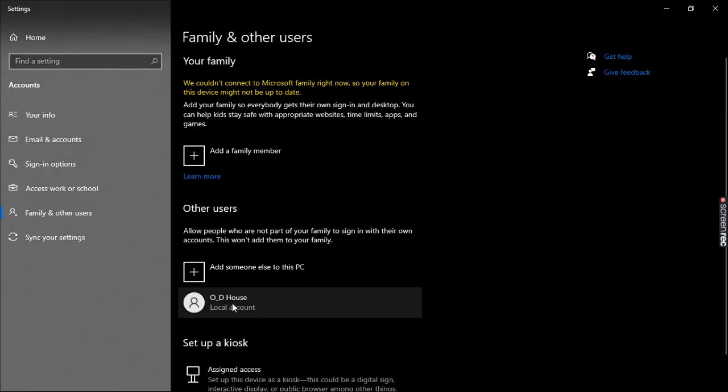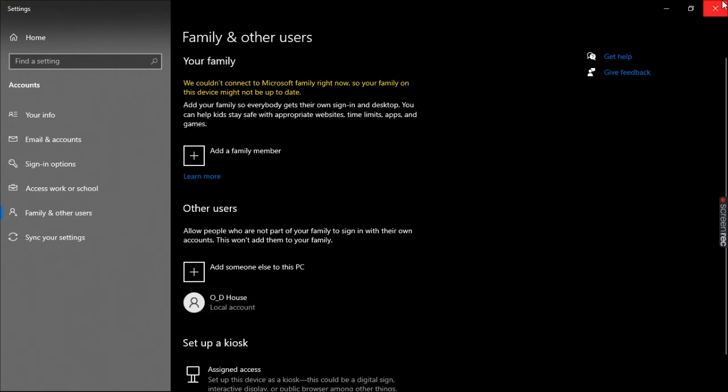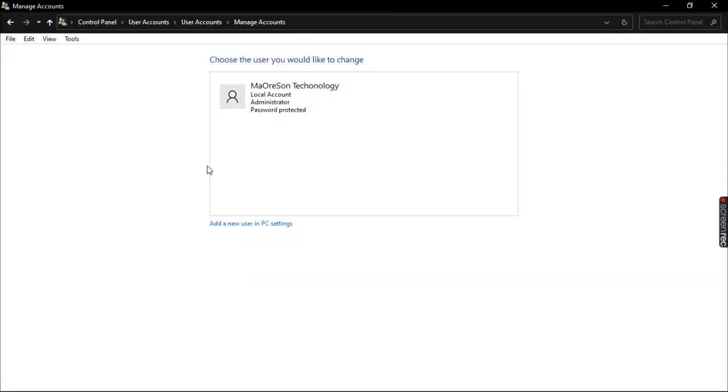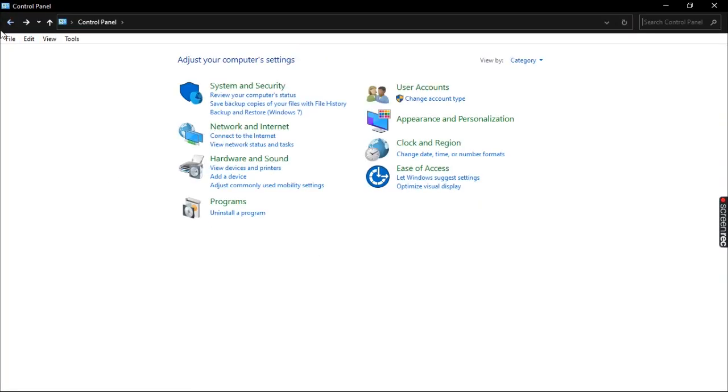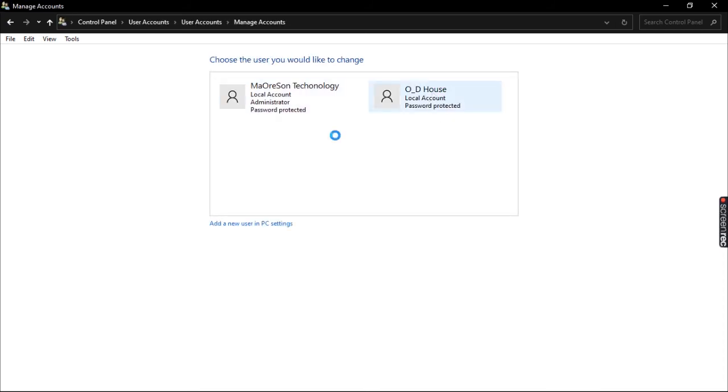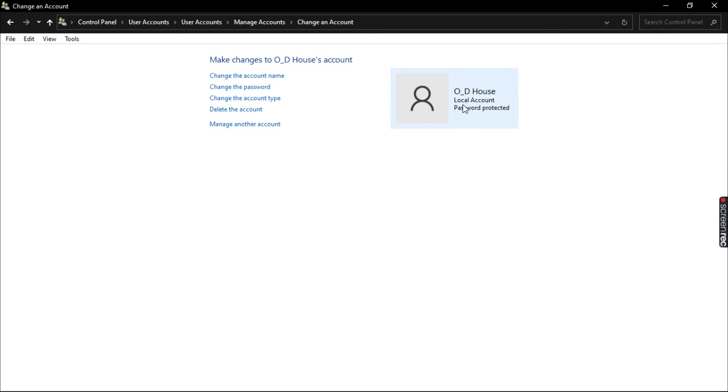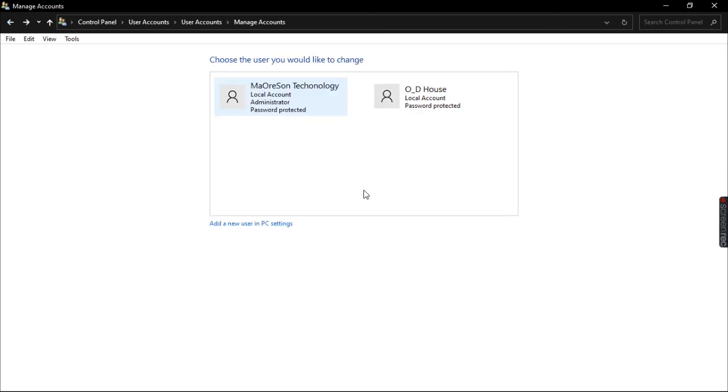Good. Now you see the user has been added. If we check back, we'll find out that the computer has two users. Let's check back quickly. You come here. Good. Now you see that the computer has two users. This is the other user.